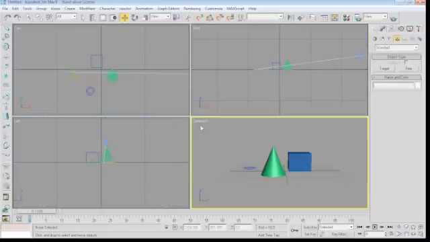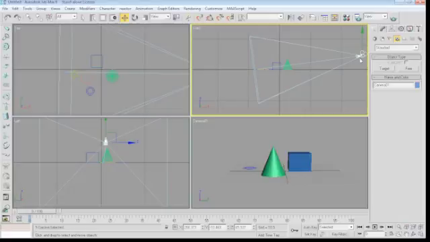Now, instead of having a perspective view, this is our camera view, which we can't really change because it's stuck in one place. So I'm going to delete our camera, but that's how you make a camera. For now, we'll stick with not using cameras.